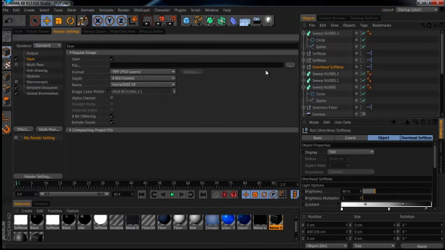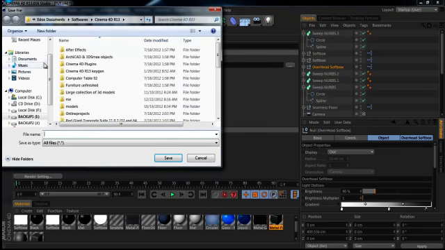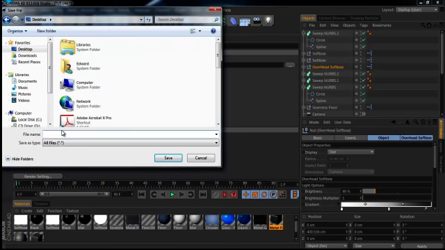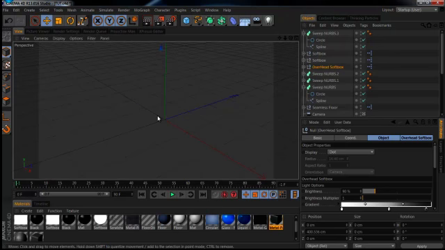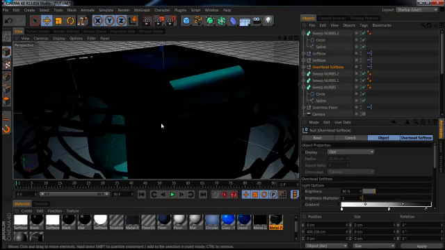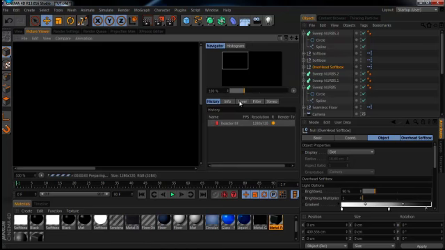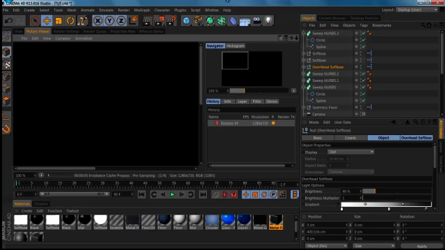So I'll go into my save. I will save it on my desktop as the Reactor. And then I will save it as a 16-bit TIFF, and I think that's it. So the next step, we are going to render this out and add some color correction in Adobe Photoshop CS6. So right now I just do Shift R to start to render it in my picture viewer, and we'll see you in Photoshop.